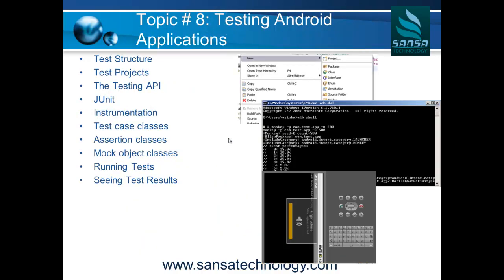Next topic will be testing Android applications. We'll talk about the test structure, what are the different test projects, what are the testing APIs given to you, JUnit and how JUnit is used for testing Android applications, instrumentation, test case classes, assertion classes, mock object classes, running tests, seeing test results. So we are going to talk about very important topics, and every time you build an application you definitely want to test it so that it does not crash in the user's hands.